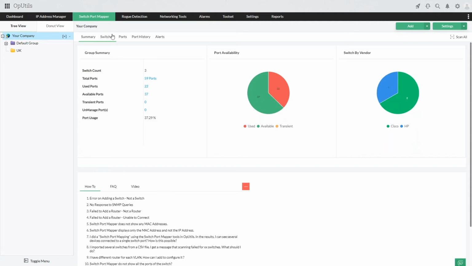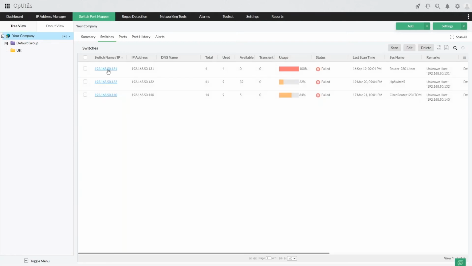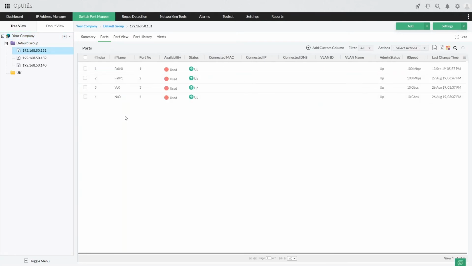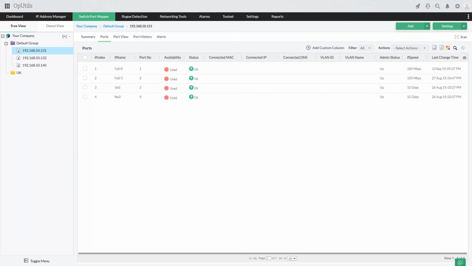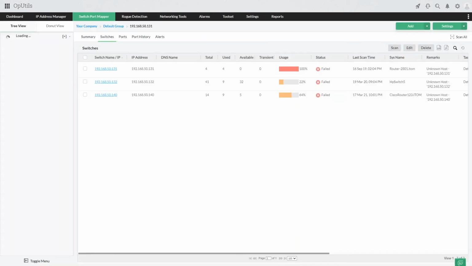Likewise, in the switch tab, when I enter a particular switch, I'll be able to see what is happening with this particular switch. In this switch summary tab, I'll be able to see graphical information about the total used ports, the available ports, the total number of ports, the vendor, the last scan time, how long the scan has taken, and how long the system has been up, the sysUpTime. It is available in terms of port view, so you'll be able to see all the ports and the designated information about each port which I've added in my environment.